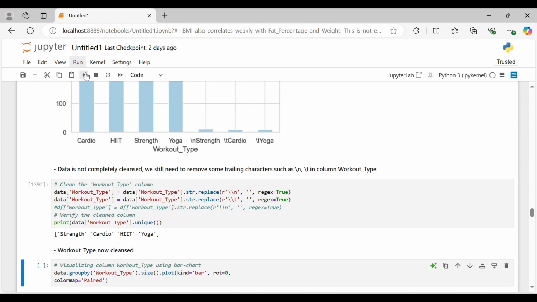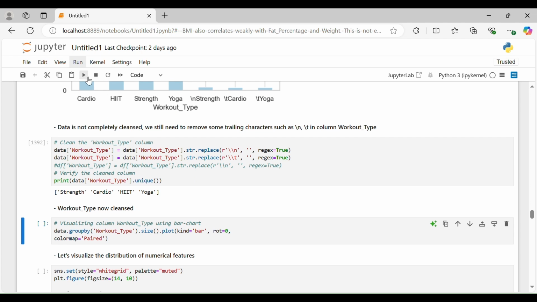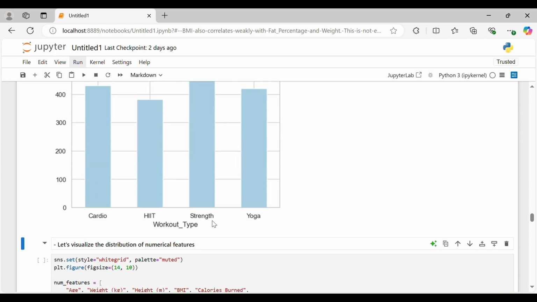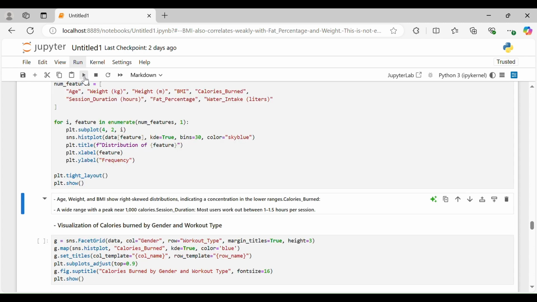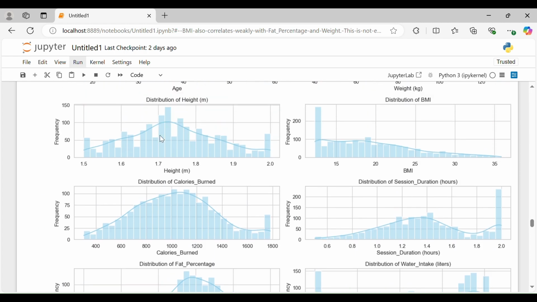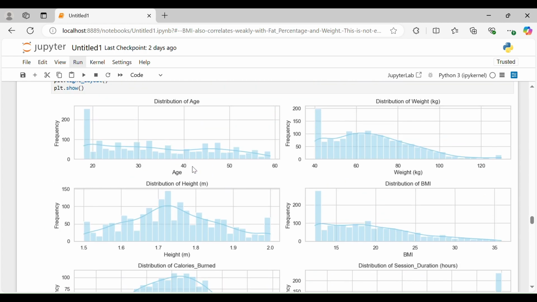We will run to visualize it in pie chart. Then we have this bar chart. Calories burned and session duration in hours are almost normally distributed. This means that the highest population is almost the same thing as the mean. In other words, mode and mean are almost equal.